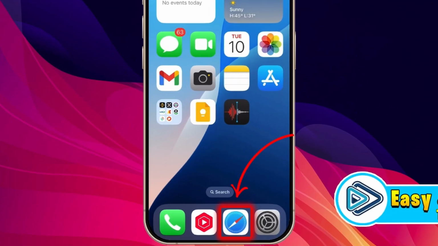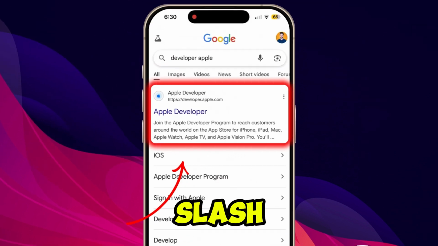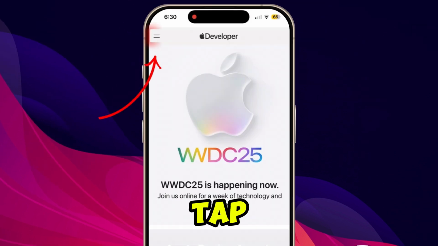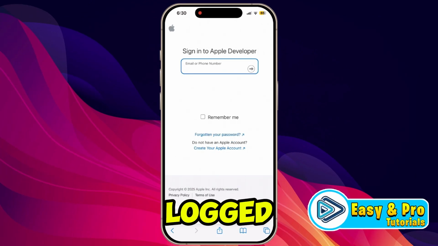Step 2, open Safari, not Google Chrome or any other browser. Then go to https://developer.apple.com and then tap the menu icon, 3 lines in the top left corner. Apple account. Sign in with the same Apple ID you just logged into your iPhone.